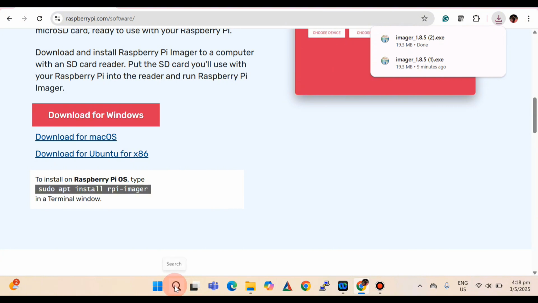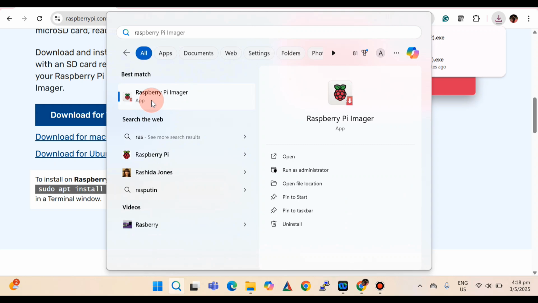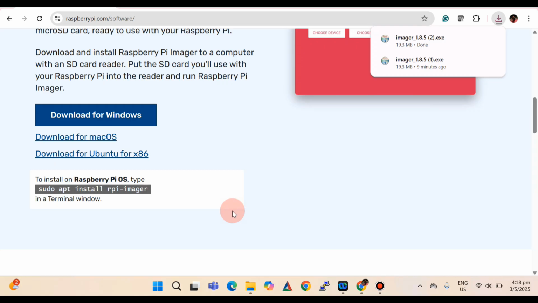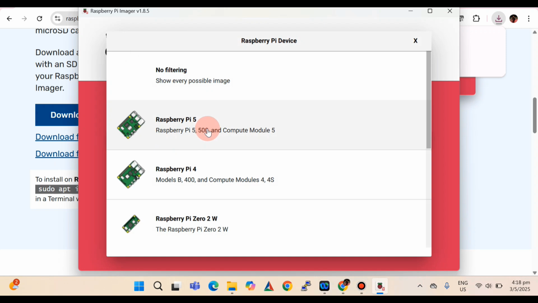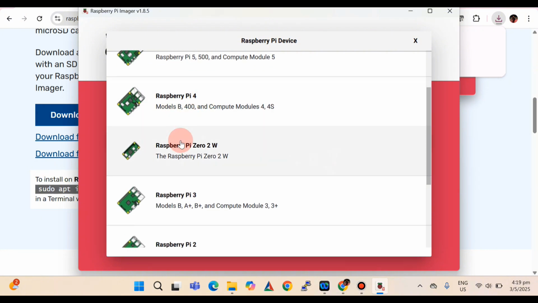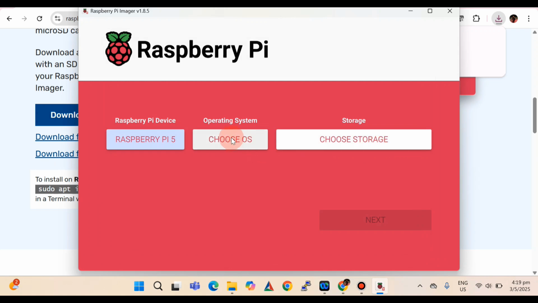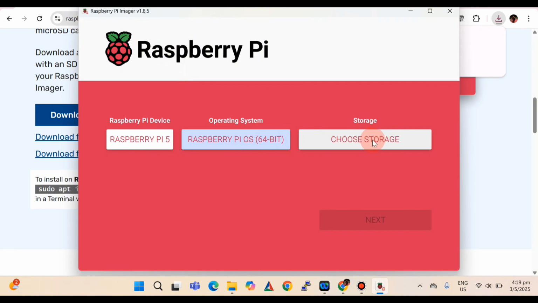In my case I have already installed it. Once you successfully run this installer, you will get something like this, the Raspberry Pi Imager. Here you need to perform some certain actions. First you need to choose the device, which device you have. In my case I have a Raspberry Pi 5, and just in case you have a Raspberry Pi 4 or a different model, you can select it. So I'm going to select it here, then the OS. I'm going to install this one, Raspberry Pi OS 64-bit.